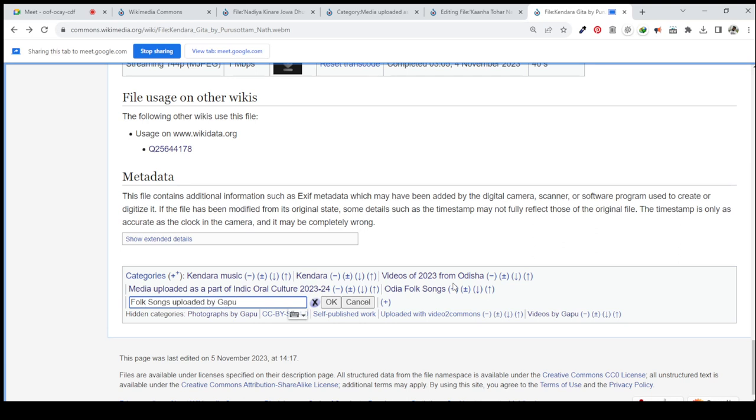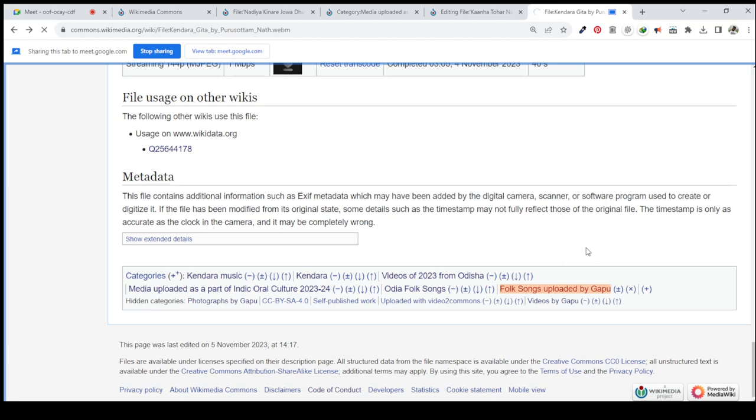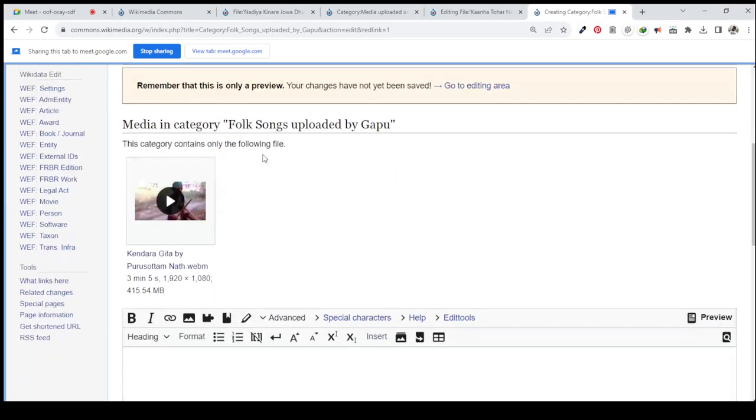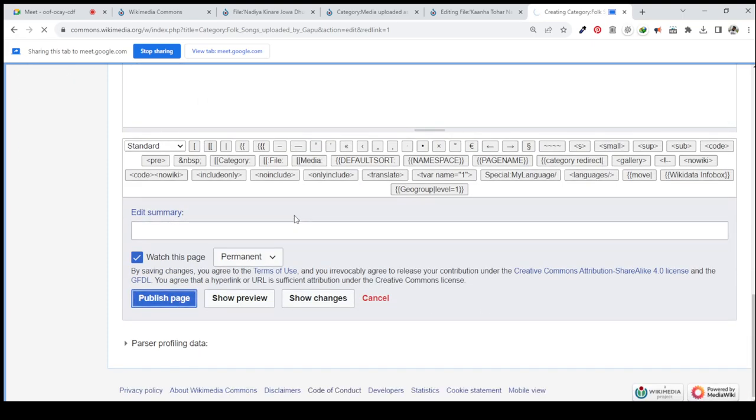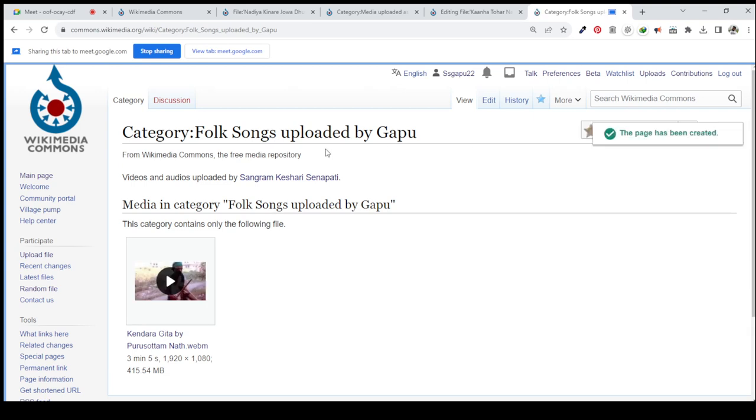I've added this with my name. Since it's not here, it will show in red link. If you click on that link, you can create this category. I will keep it like this and save it. There is a new category added.